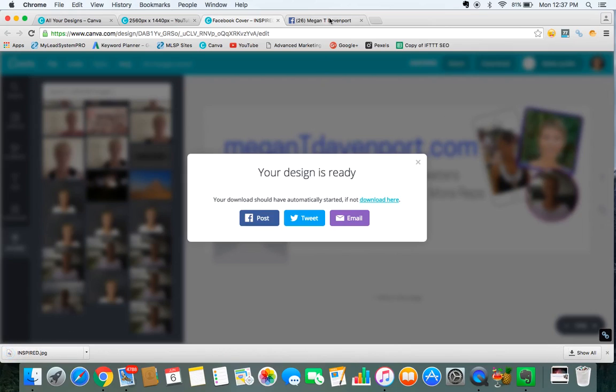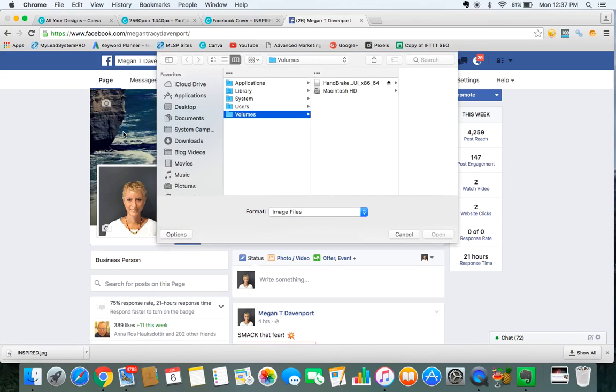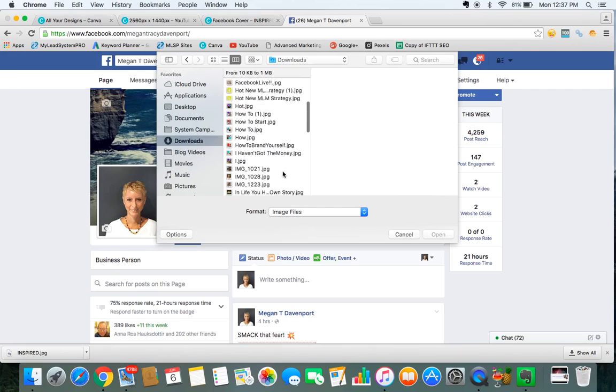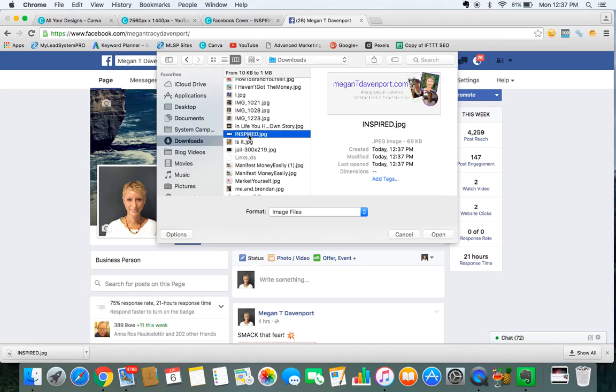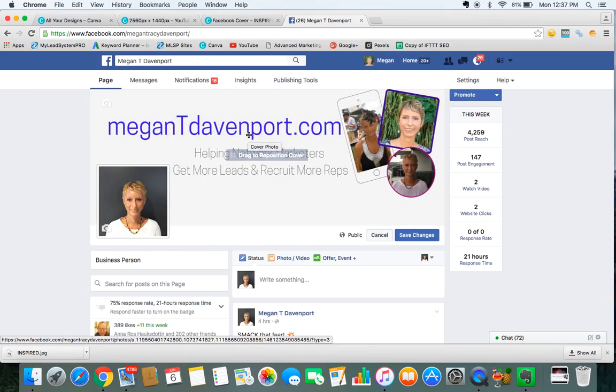So now I'm going to come over to my Facebook page, and I'm going to come up to this top left here that says change cover, and I'm going to change the cover. I'm going to upload a photo, and I've just downloaded it, and it was automatically called Inspired. So there it is there. Double click that, and it's going to upload, and there it is.